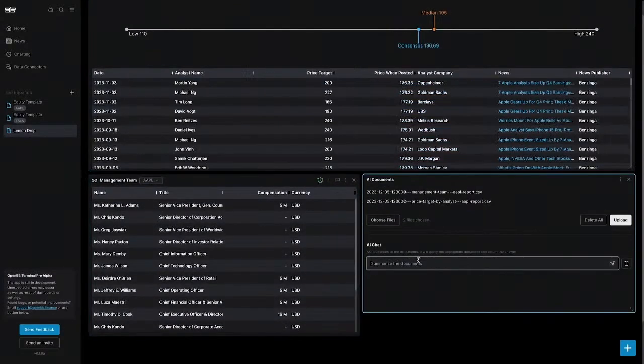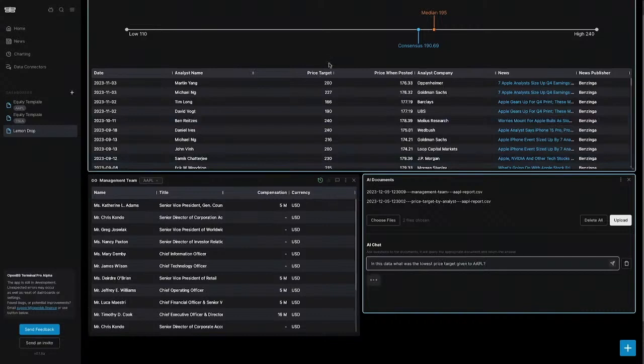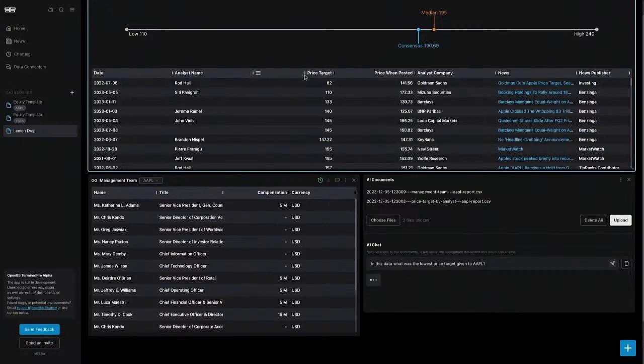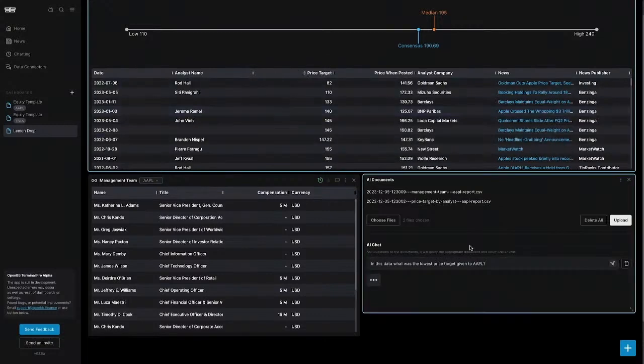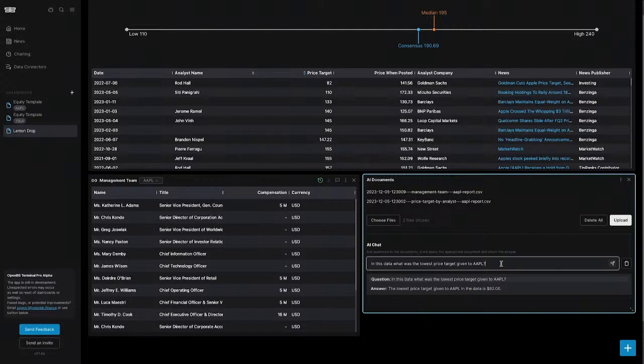I'm going to ask in this data, what was the lowest price target given to Apple? And the answer should be 82. Let's see. Nice. And thank you. And to show that this has access to both documents, and you can give more.